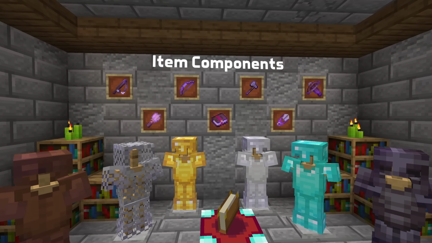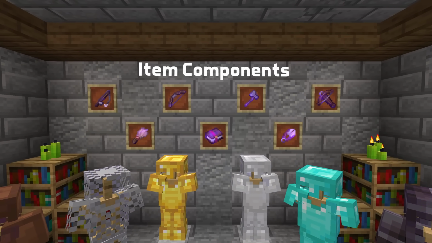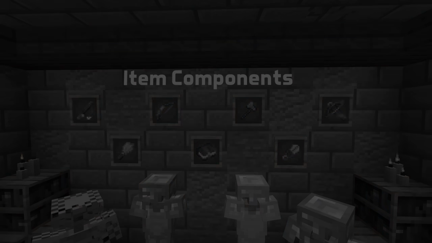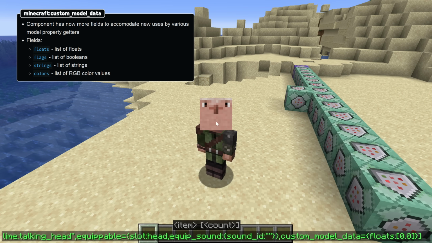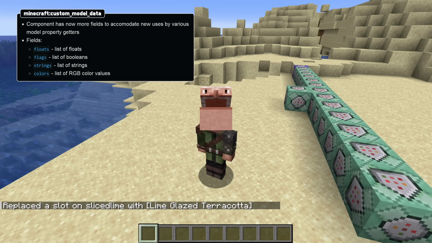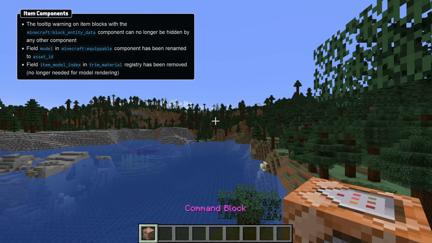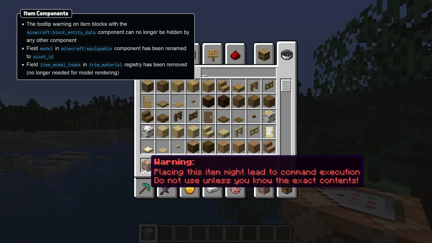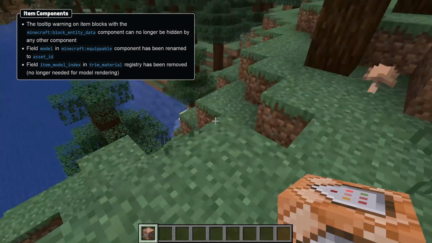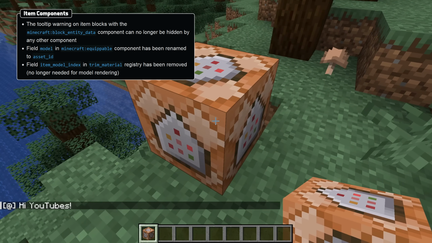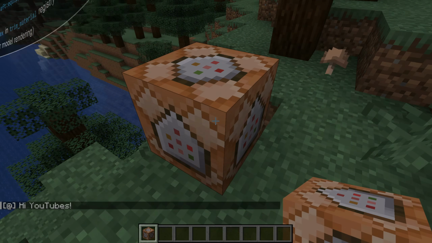The custom model data item component has been expanded to source some of the data we've just gone through. It now has 4 new fields called floats, flags, strings, and colors that are all lists of data that can be sourced in the various item models. The model field in the equipable component has been renamed and is now called asset_id. And the tooltip warning on blocks with the block entity data component can no longer be hidden by other components.